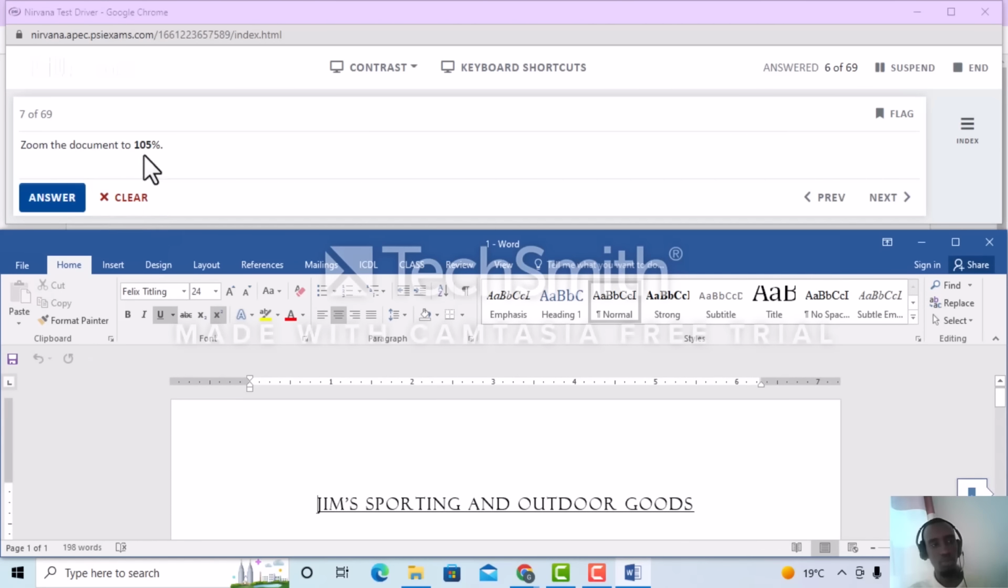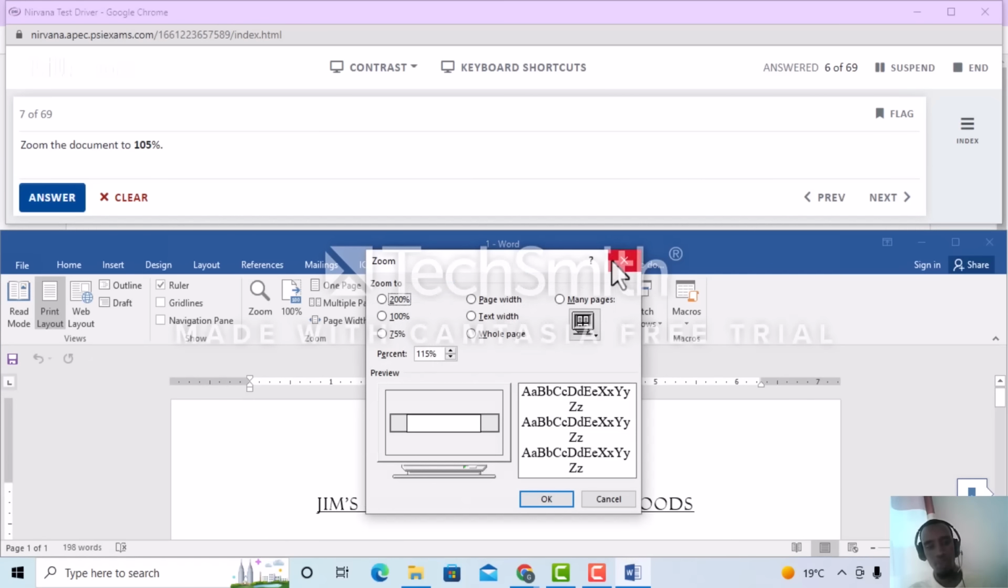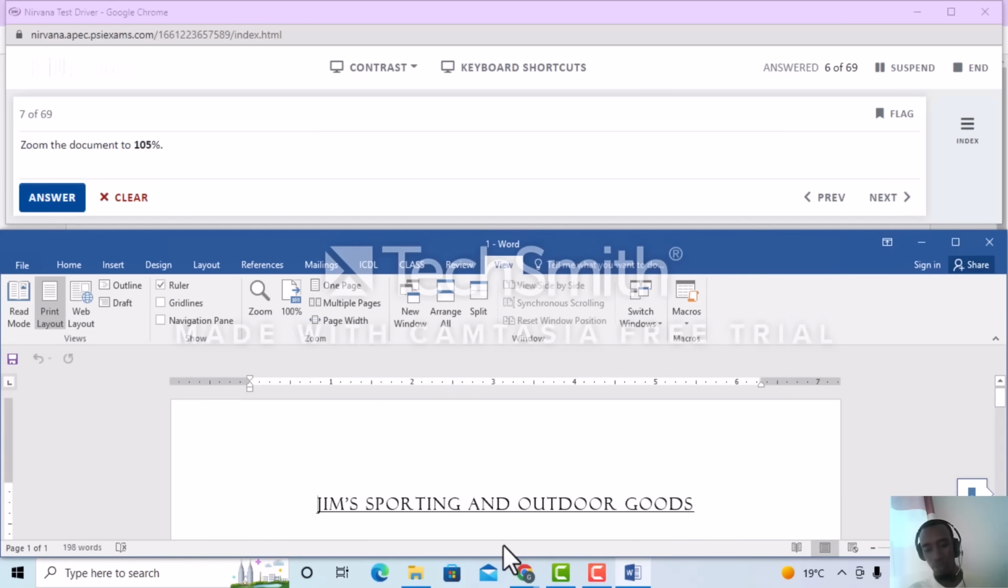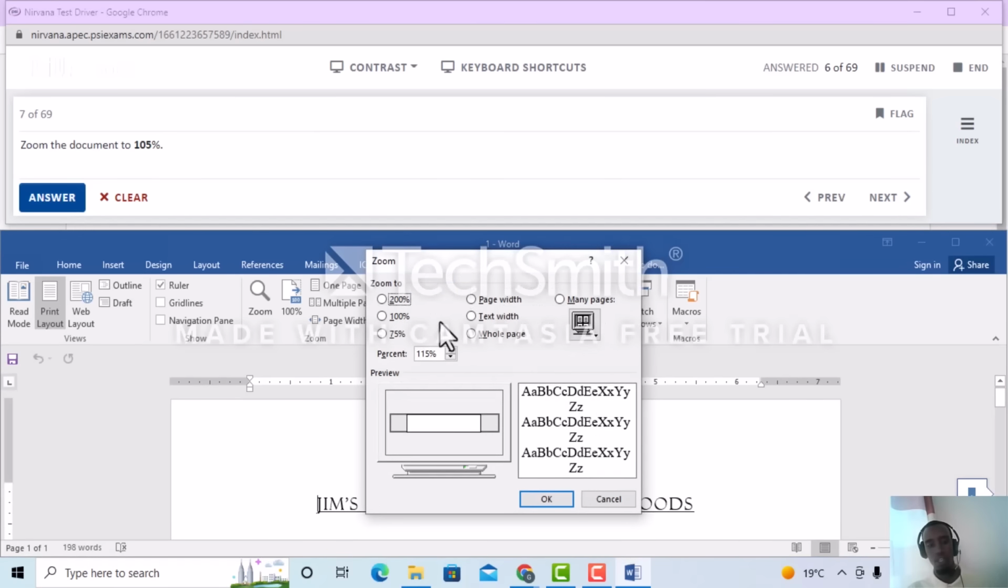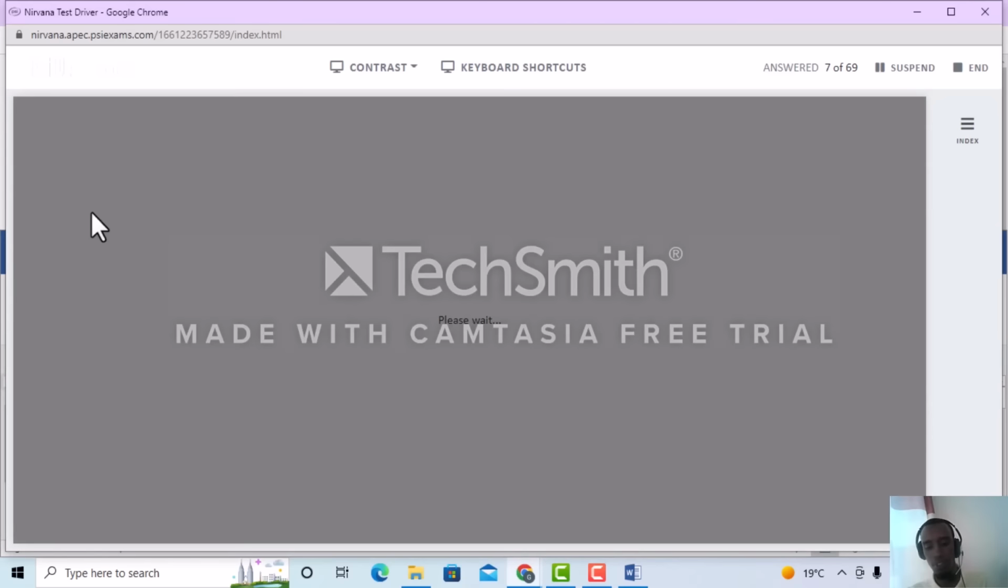Zoom the document to 105%. So you can come to view and then you can come to zoom, then you can change the percentage from here. Or even you can come on the status bar, the whole of this one we call a status bar. Then there is always a percentage at the corner over here. You just double click on it and then you change it to the percentage they are asking. So it is 105. You just click on OK. Then you can see the space of the page is a little bit reducing. Then you hit answer.